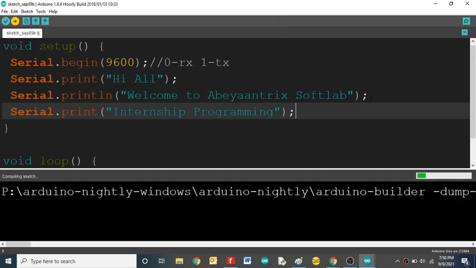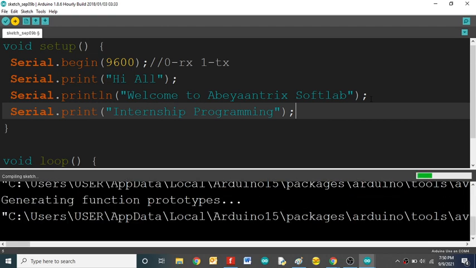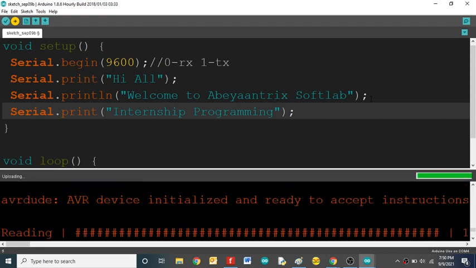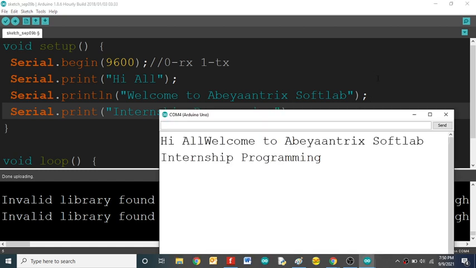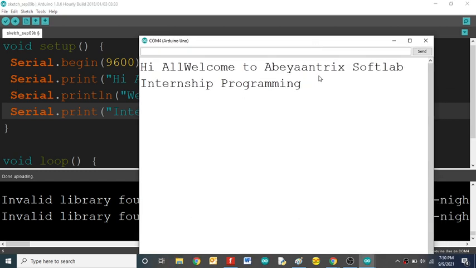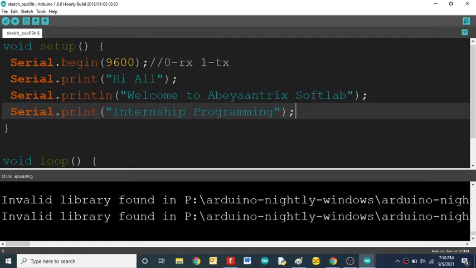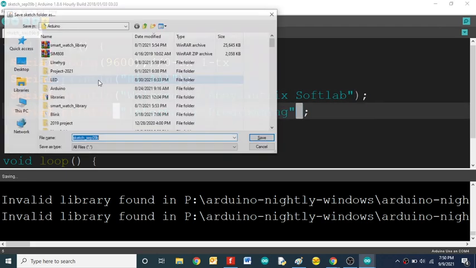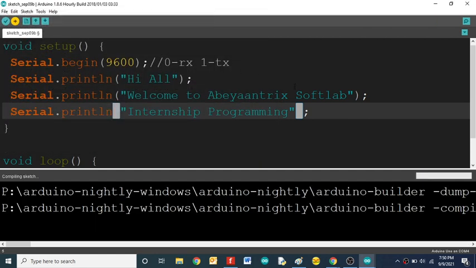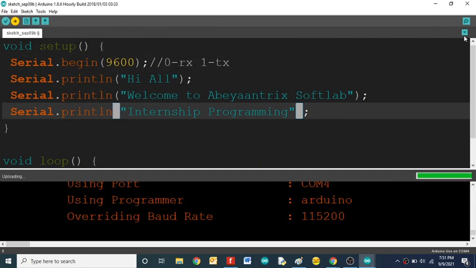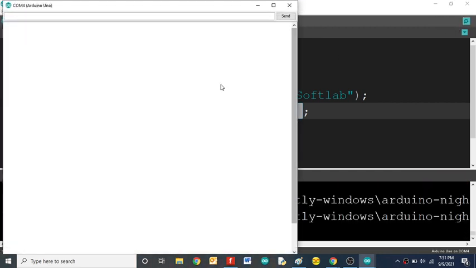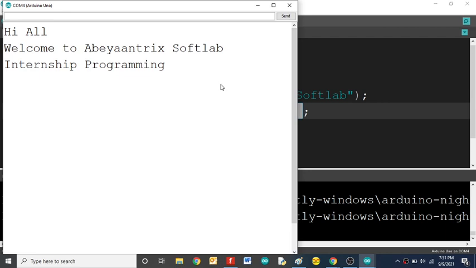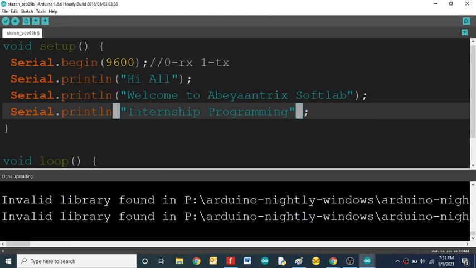So now you can upload. You can see here, it is printing in a new line. If you want to print each statement on a new line, then go for println. Okay, you can see here: Hi all, welcome to Abhiyantrik Soft Lab internship program. Otherwise you can also print like this.